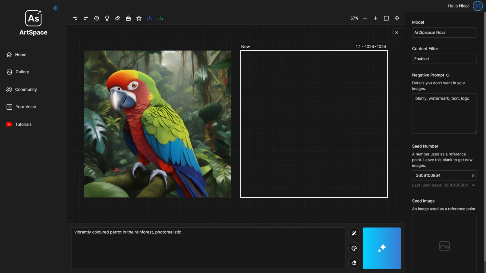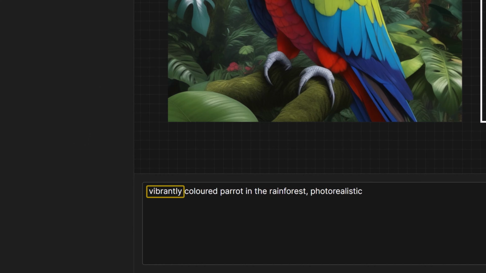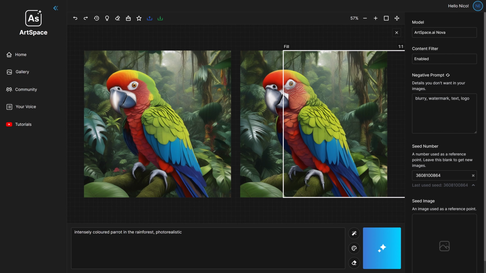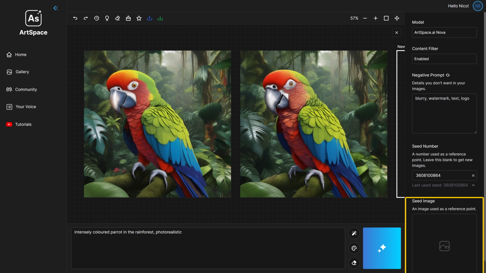One last use case: sometimes you might like how ArtSpace.ai drew an image, but you would like to slightly modify the prompt without losing the overall concept of the image. In this case, you can also reuse the seed number, slightly modify your prompt, and draw the image again. Just know that ArtSpace.ai might not be able to stick to the overall concept of the image if you change the prompt too much. Another great way to draw an image from an overall concept is to use the seed image, which we will explore in a second.